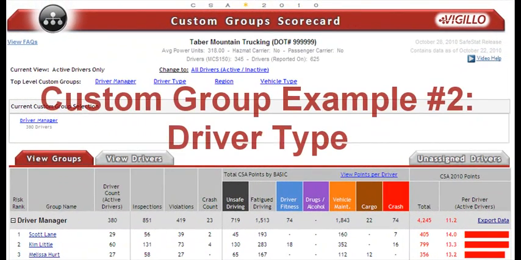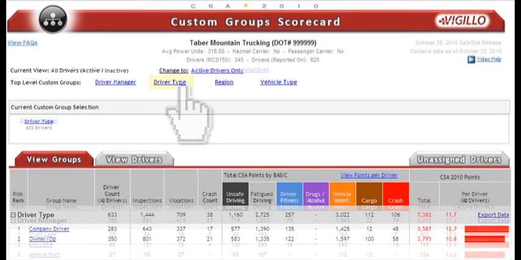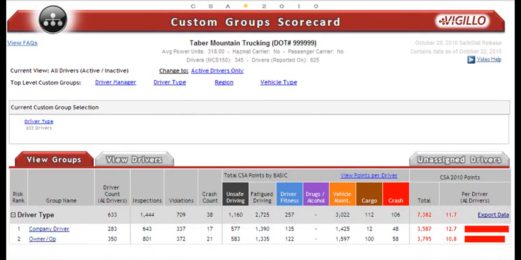Driver type. We've explored the Driver Manager custom group. Let's look at a different grouping. Tabor Mountain has also organized their drivers by driver type. Let's click on driver type here to check it out. Notice that clicking a new top-level custom group resets current view to all drivers, active and inactive.